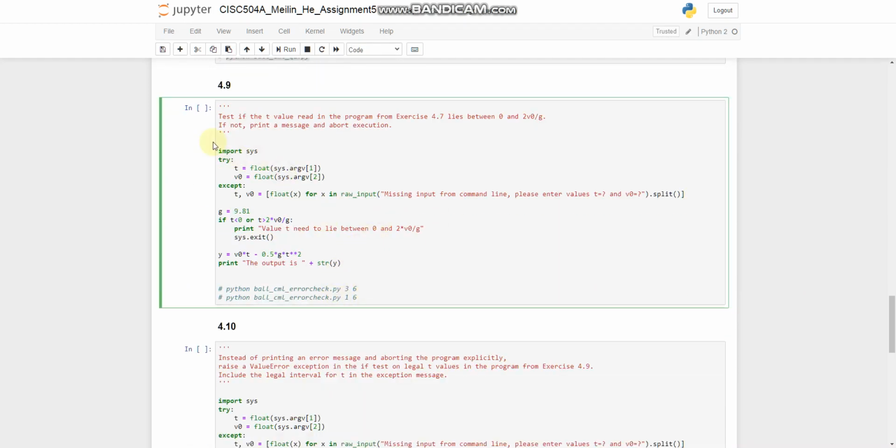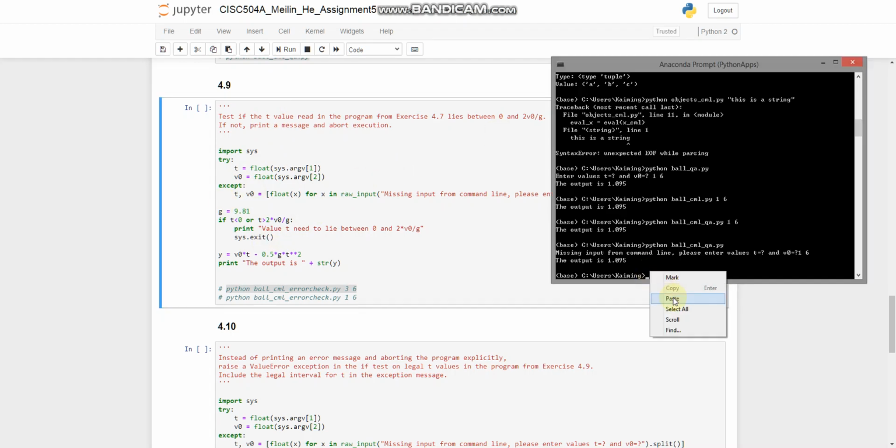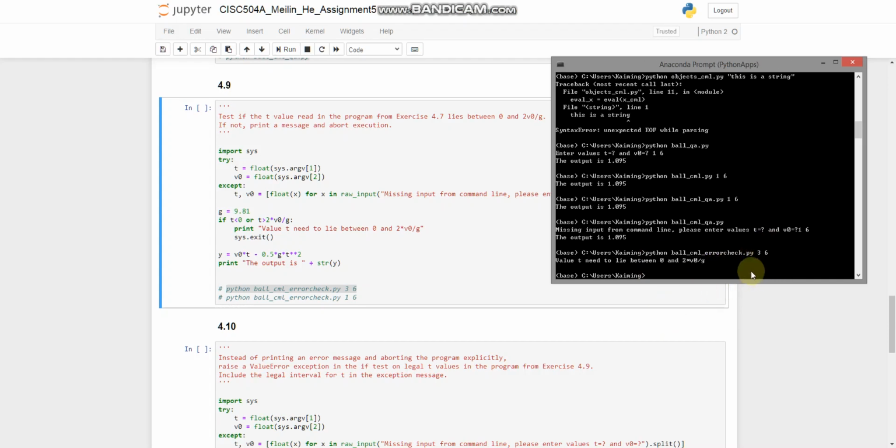And then the next is still the same program, but it will also test to see if the value of T lies between 0 and 2V0 divided by G. For example, if I test with that input, it will give me that message and it will stop executing.